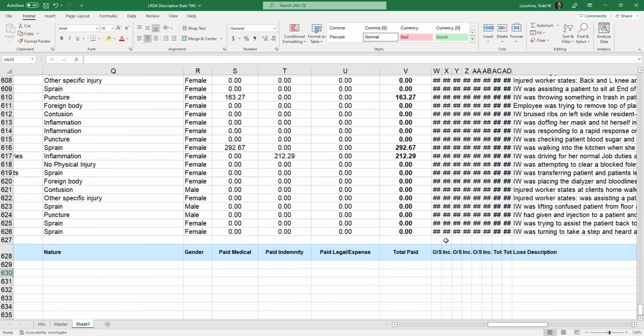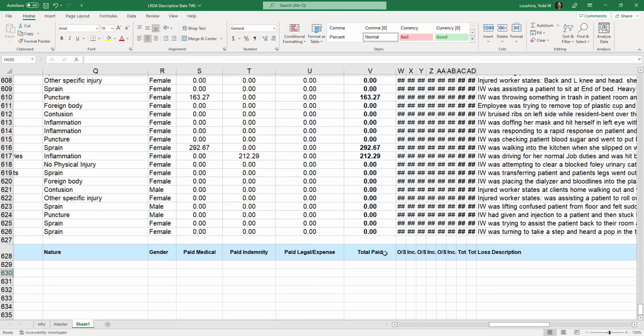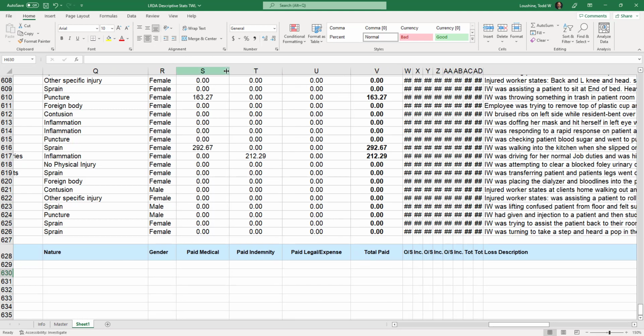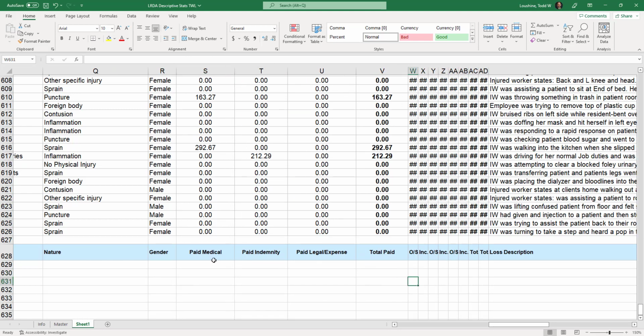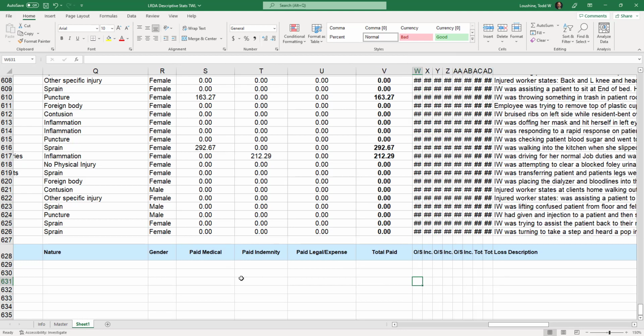So I've got some interest in what my totals are right now, and I can then carry that over after I build my table. And I can use it as a comparison too. I can always test my work. So I've got medical, indemnity, paid legal expense, and total paid. So let's get these totals. So here's what I do.